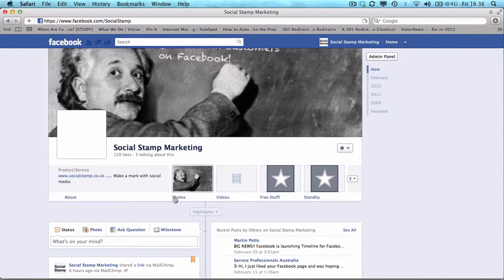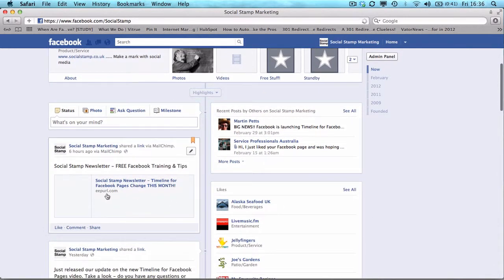So there you go, it's just refreshed and we now have Social Stamp newsletter post at the top of our timeline, and it will stay there until I remove the pin to top or 7 days have elapsed, and it will then no longer be pinned to the top of the timeline.